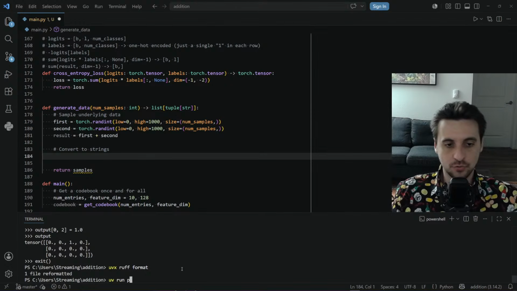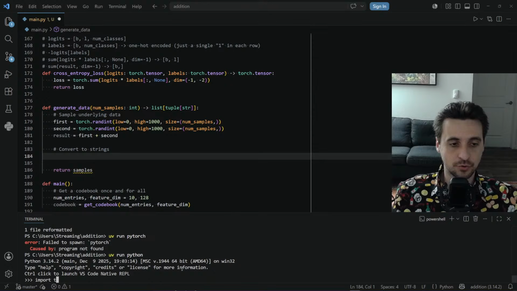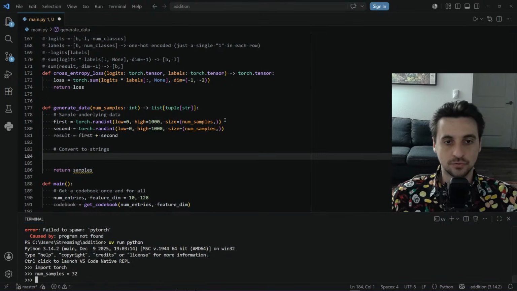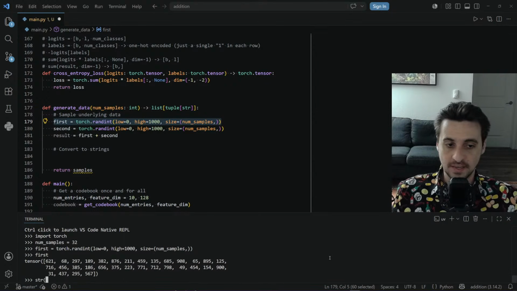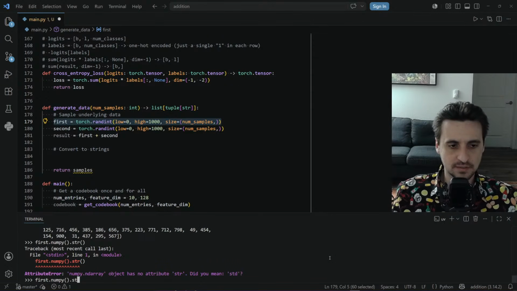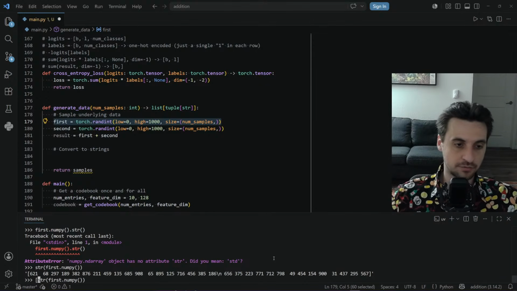Okay, is there a cheap PyTorch way that I can convert to strings? uv run python. So if I do import torch and I have num samples is 32 and I have 32 integers now. Oh, I can't do first numpy string, no. String of this, please. Nah, but it's a string of the whole array. So I have to do it manually then.